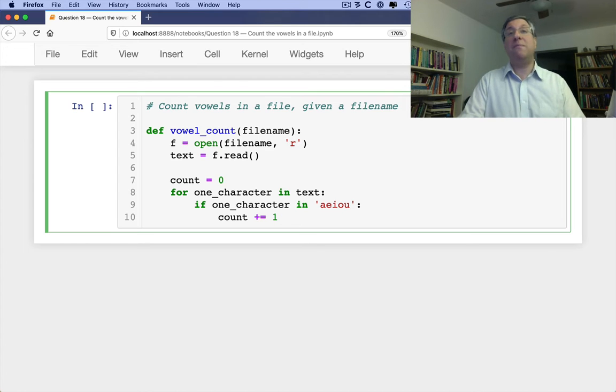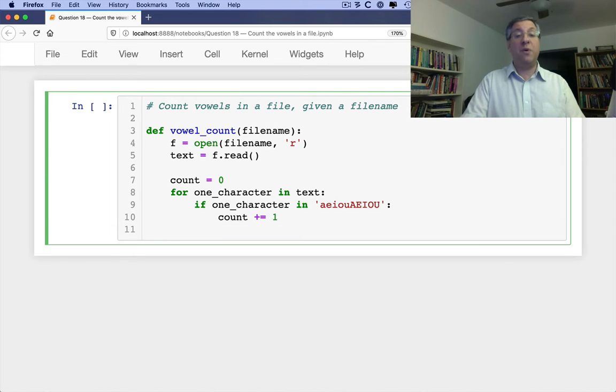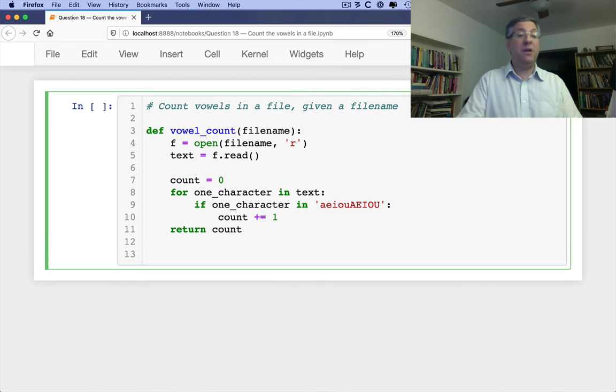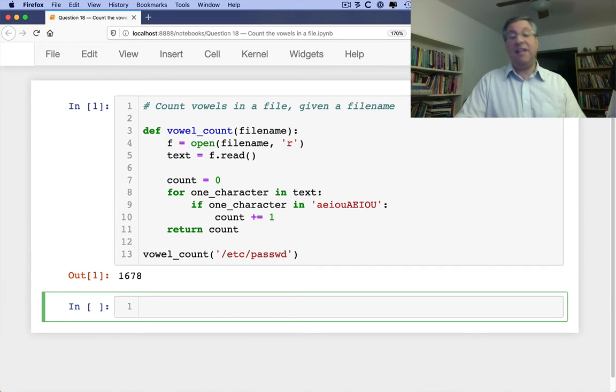Now, you could argue that maybe I should be worrying about uppercase and lowercase letters, so let's add the uppercase AEIOU there as well. So we're going to go through that one character at a time, and then we can say return count. And there we go. So now I can even run vowel_count on, let's do the Etsy password file. And it'll say there are 1,678 different vowels in there. Well, is that true? Is that not true? I don't know. I haven't really checked in any other way.